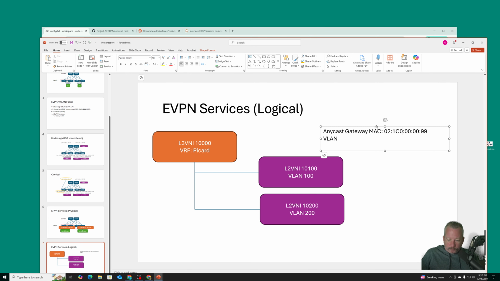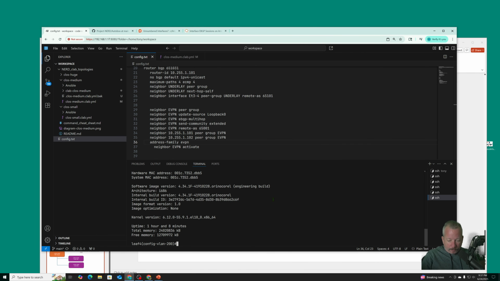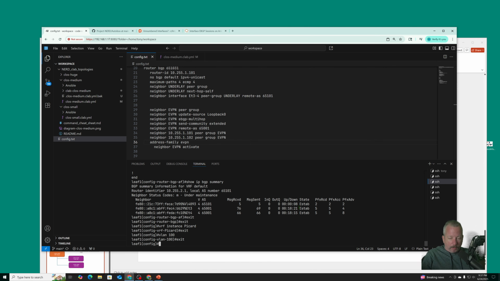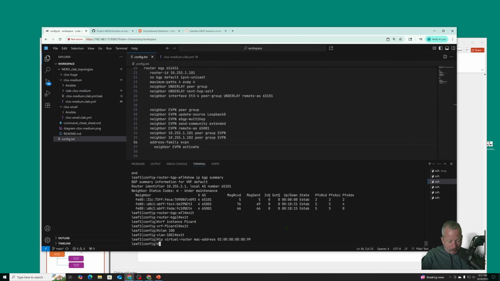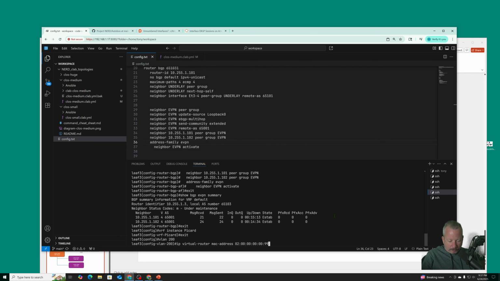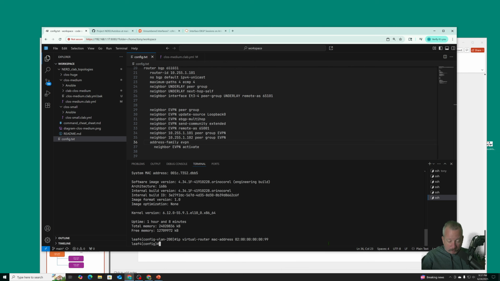So just to keep it simple, we'll do all zeros except for the last octet, which will be 99. You can make it anything you want, but I recommend the first octet, the first 2 digits, be 02. And then we need to configure that on all the leafs. So it's ip virtual-router mac-address, and then that. I just do that on each leaf. So that'll be our Anycast gateway MAC address. When the hosts ARP for their gateway, that's the address they're going to see. That's the MAC address.